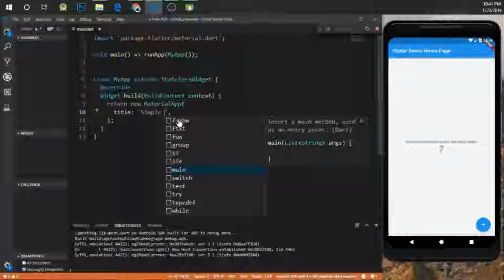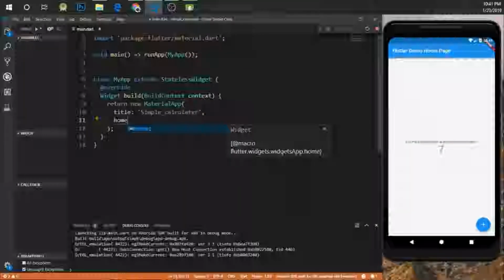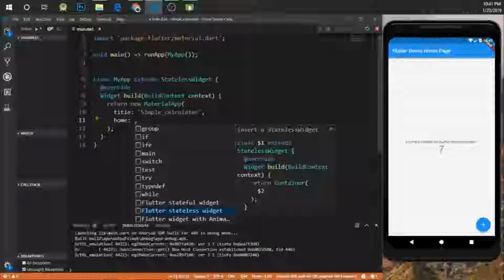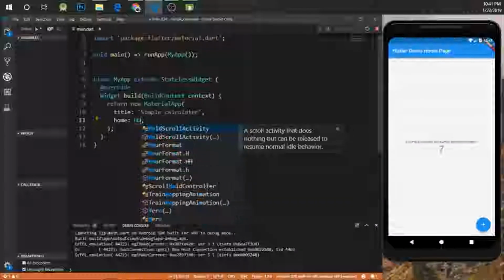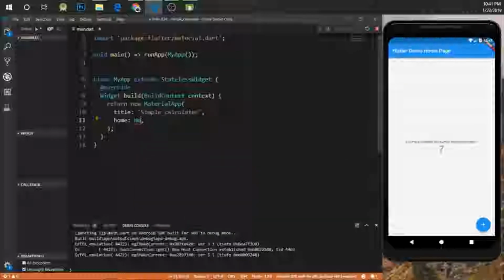simple underscore calculator. Okay, and it should have a home page. Means home, I will give it a homepage with a small o. Yeah, homepage. As I don't have this homepage, I am not going to create it in this page, because this is a basic thing. We need to learn many things.